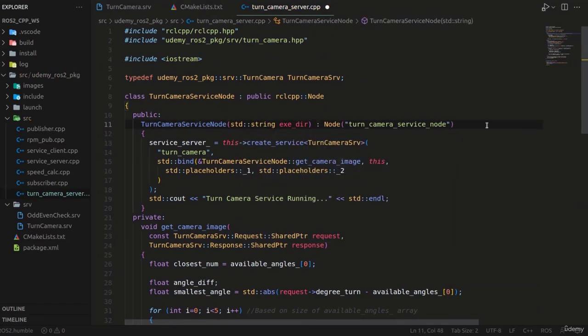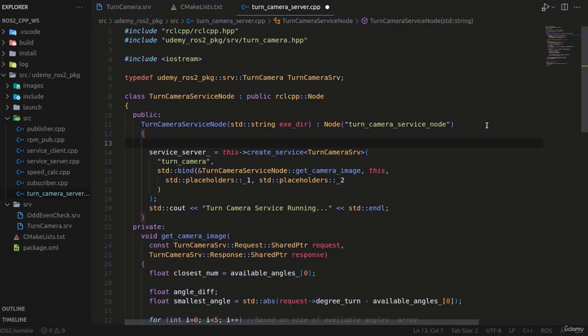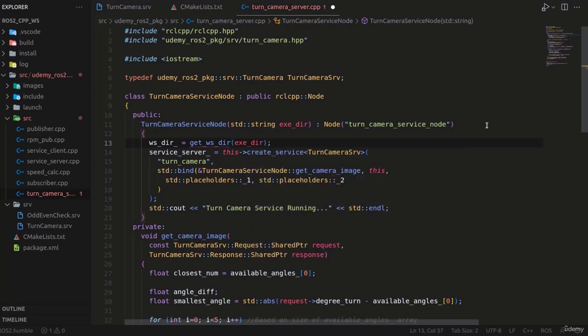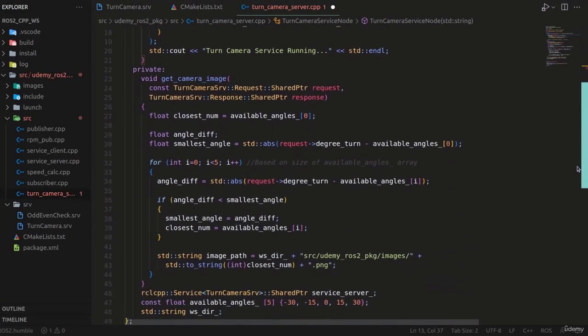So now I need to convert this executable file location into my image directory. So I will create another method of our class which will take care of this for us and set the workspace directory variable. Then I can define this function below in the private scope.